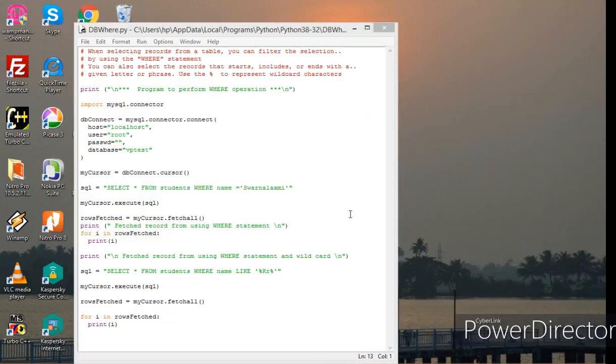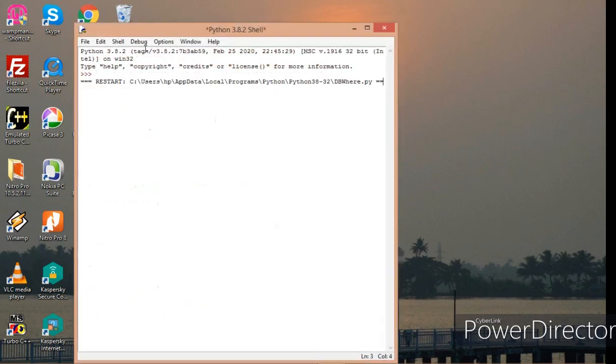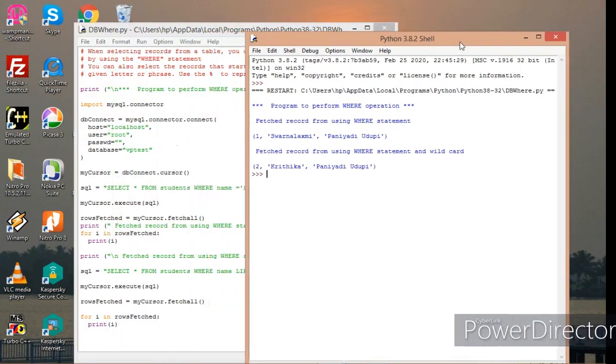Now let us see how we can use the where statement. When selecting records from a table, you can filter the selection by using the where statement. You can also select the records that start, include or end with a given letter or phrase. Use the percentage sign to represent wildcard characters. So let's execute this program and see how it works.